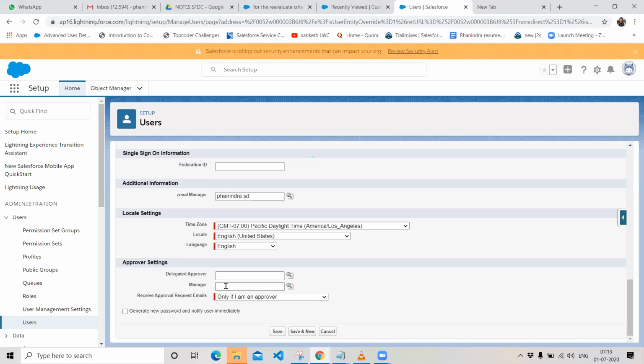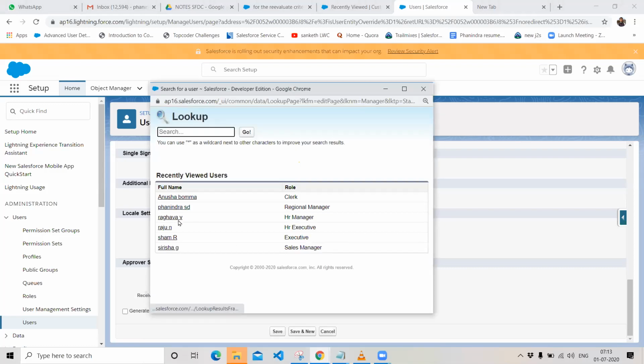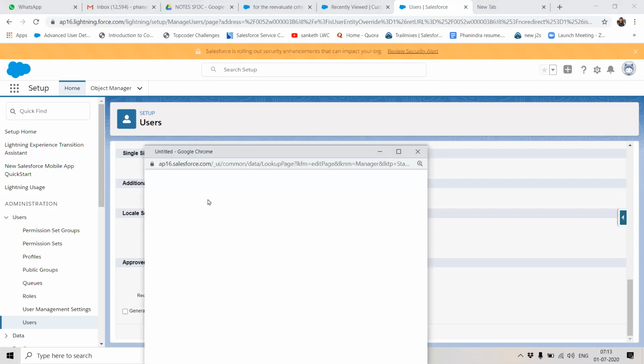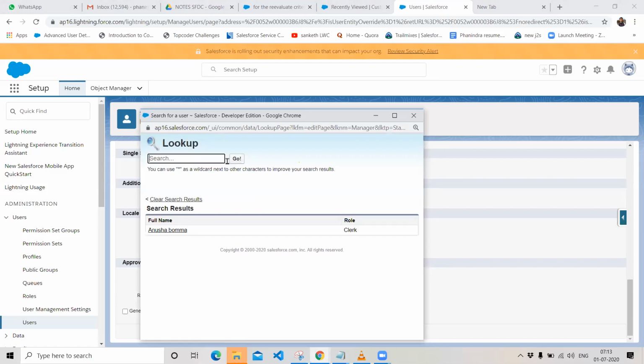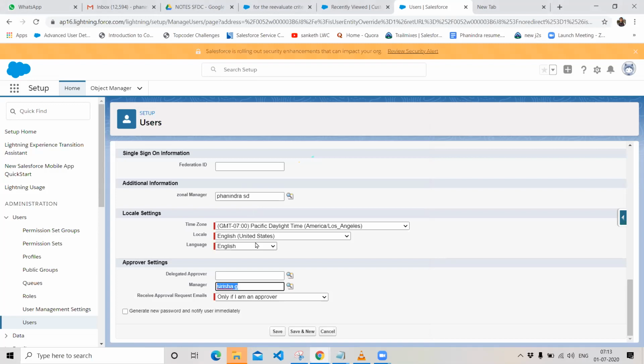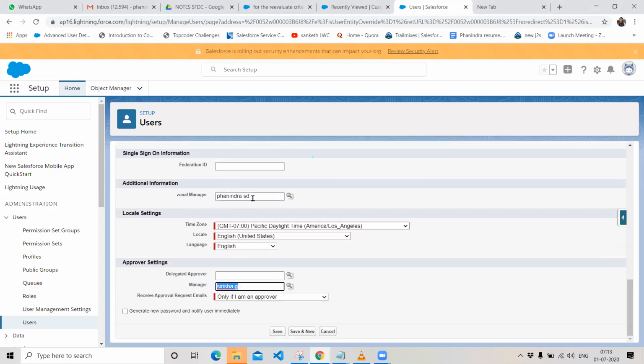So in order to do that, Salesforce already provides you with a standard field called manager in its user object. If you click on this manager, you can select any other person whom you want to be the manager. So I'm selecting, no, actually Anusha is the clerk in our organization. I don't want to take her, I want to take another person, saying that okay, Sirisha is the manager of this person. And who is the zonal manager of this user Sham record? Fanindra is the zonal manager of Sham.